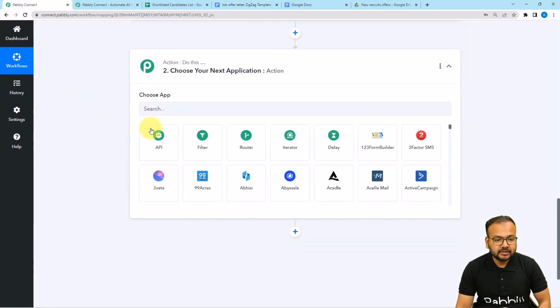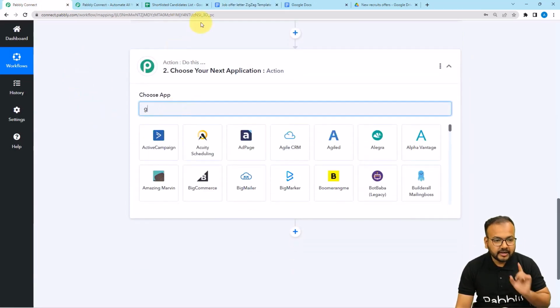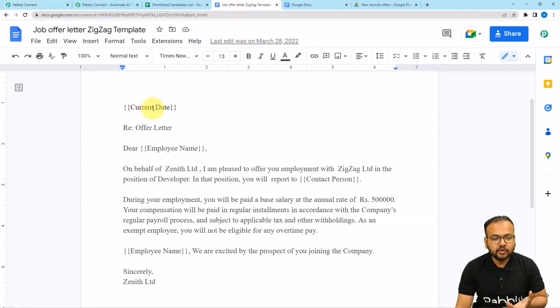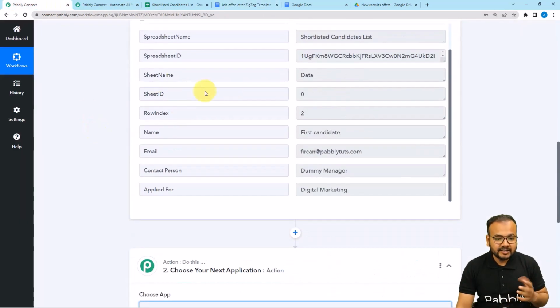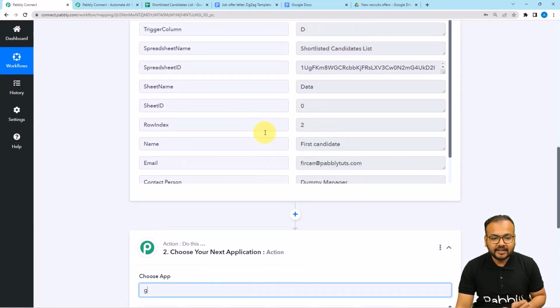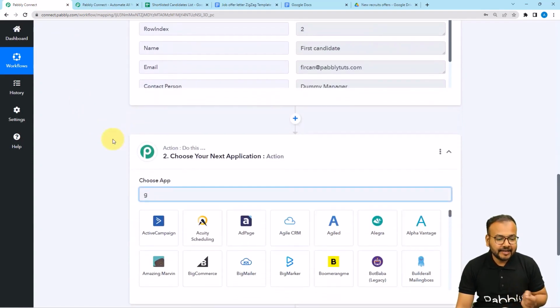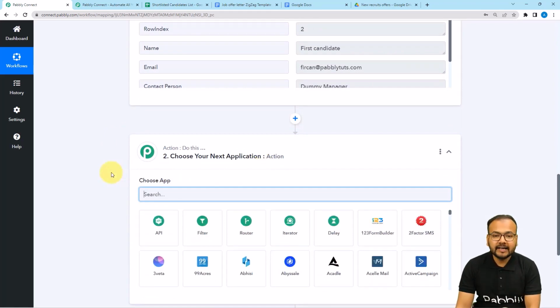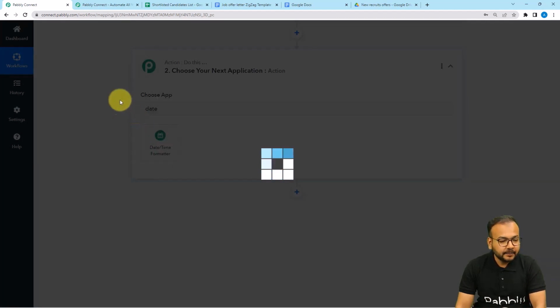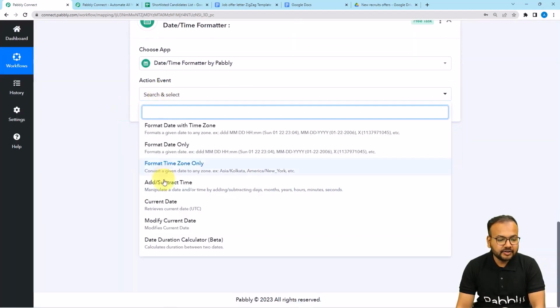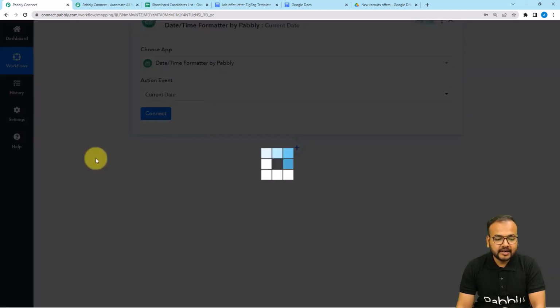Let's connect the Google Docs application here. Here we are going to enter the current date on which we are generating the offer letter. For sending the current date, we first need to have it, but in this data we do not have the current date. So for generating the current date, we are going to use a feature of Pabbly Connect called date time formatter. In this action step, I'm going to search for date time formatter, and here we have an action event which gives you the current date. The name of the action event is current date only. Select it and click on connect.